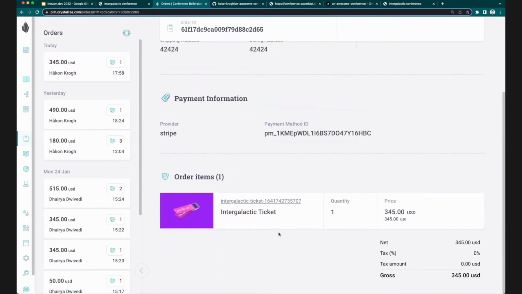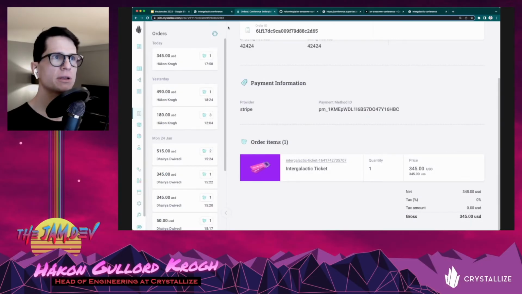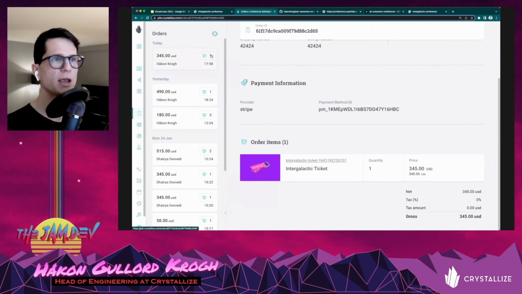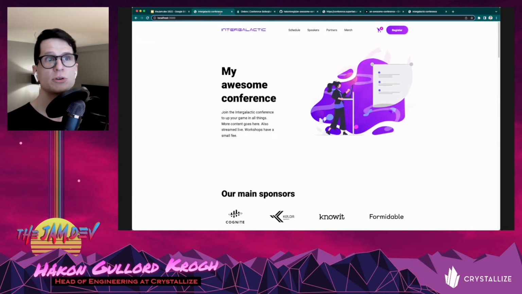And you can see here that I bought the intergalactic ticket for 345 USD. So coupling a conference website with a service like Crystallize gives you the possibility not just to do rich storytelling like we're doing here, like it's a fully fledged CMS that's powering it, as well as a proper e-commerce platform. So you can do order intake like we're doing right now, and record all the tickets being sold, all the potential customers on your conference.